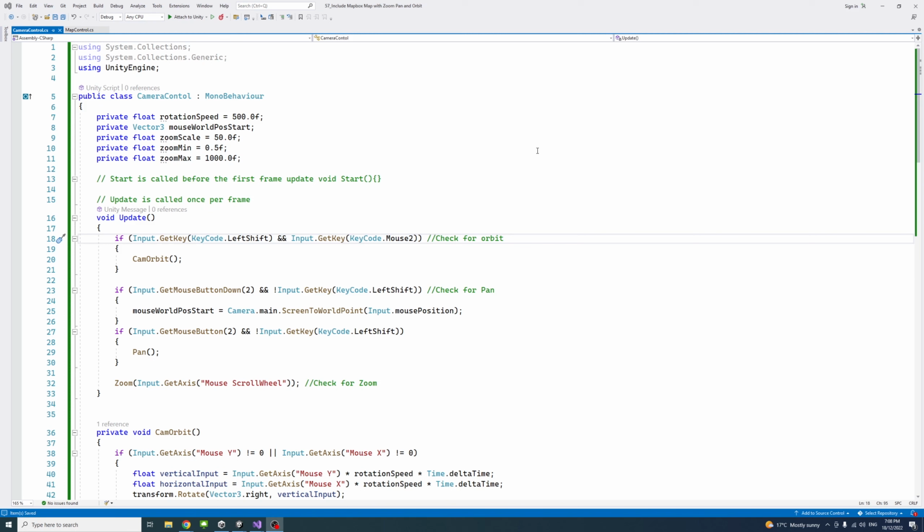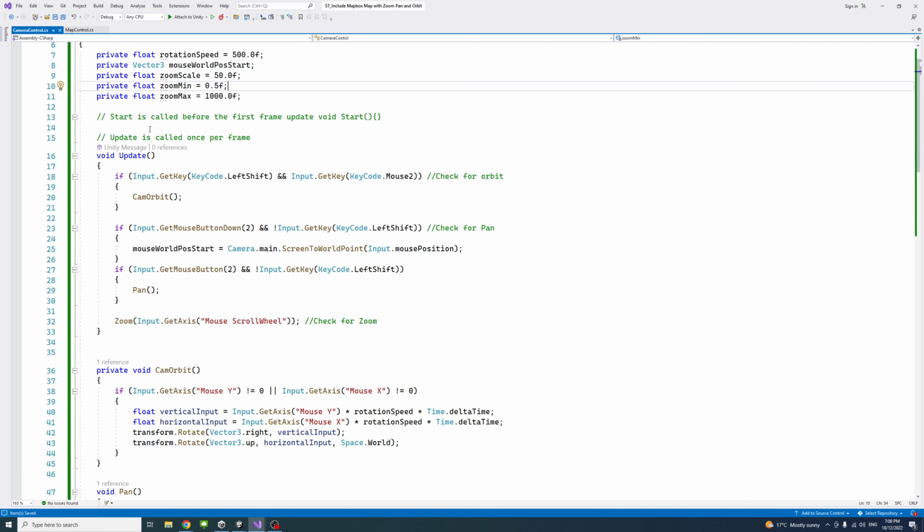So inside the camera control C# script, I added a number of lines, including private variables for the rotation speed for the orbiting, and you could change that to a value you're comfortable with, and a variable to hold the mouse position for the start, and the zoom scale, zoom minimum and zoom maximum. These are the values that work for me, but you could change those slightly. And we don't need the start method here.